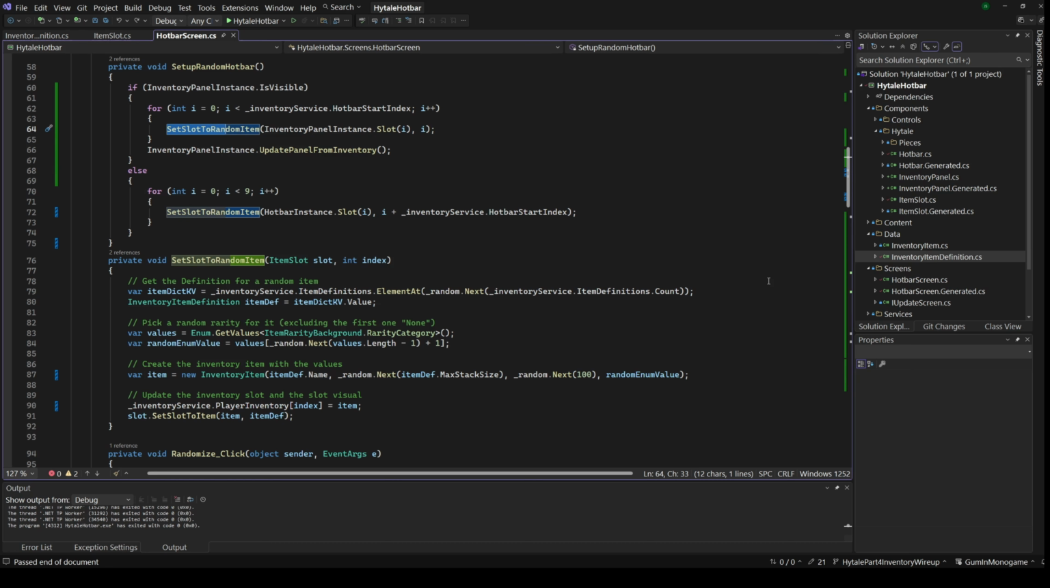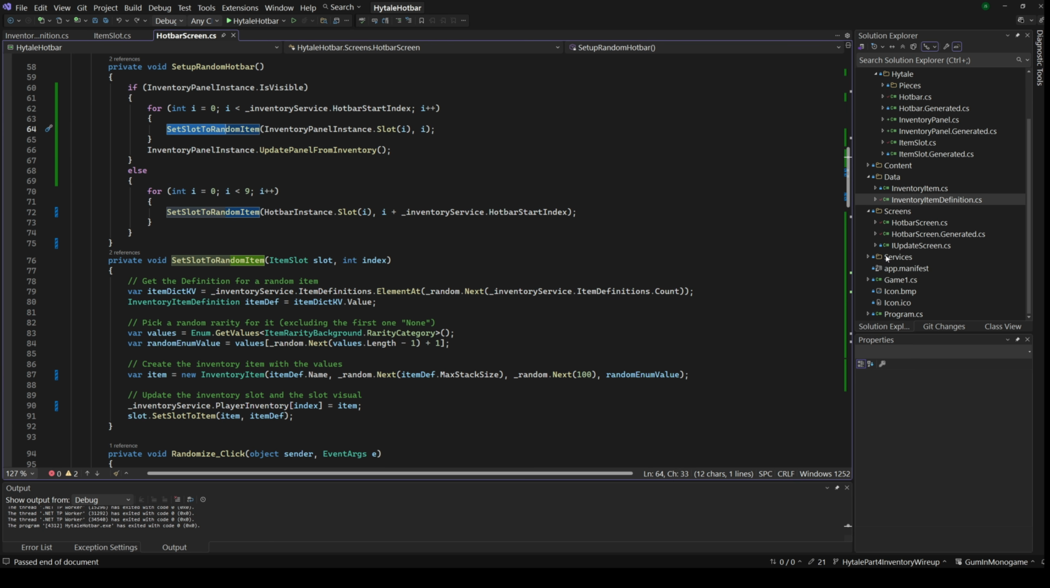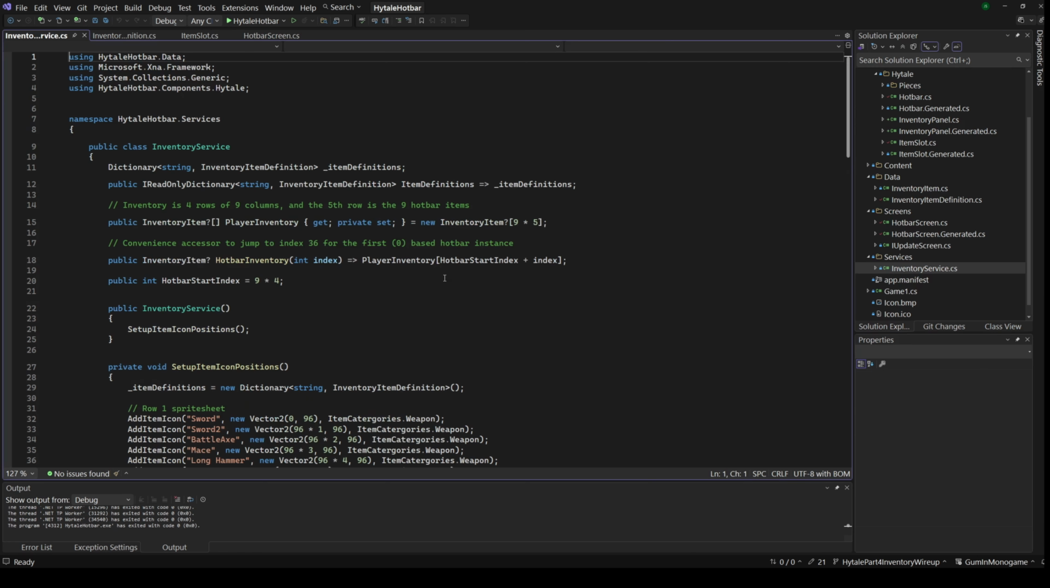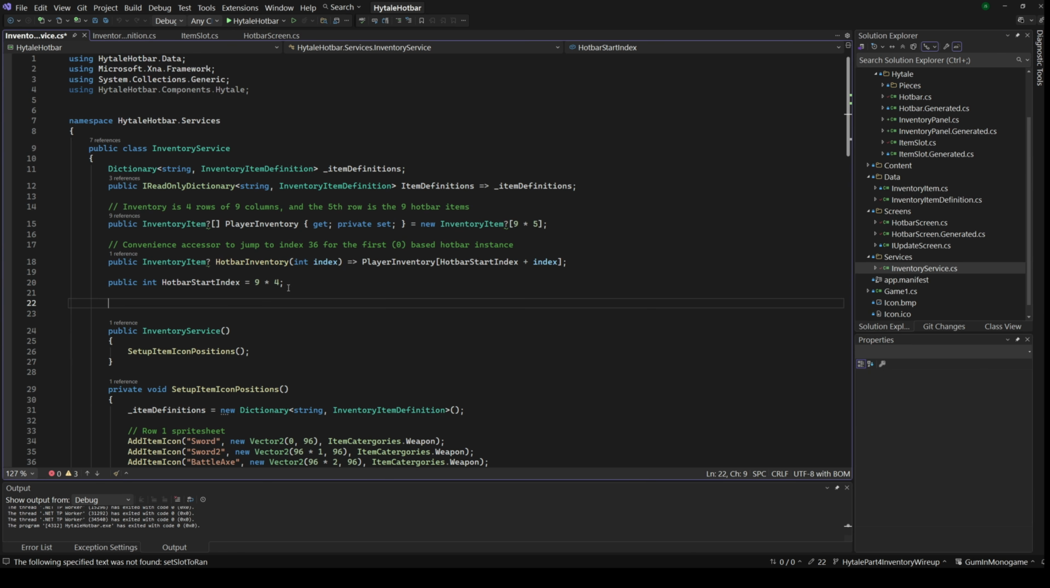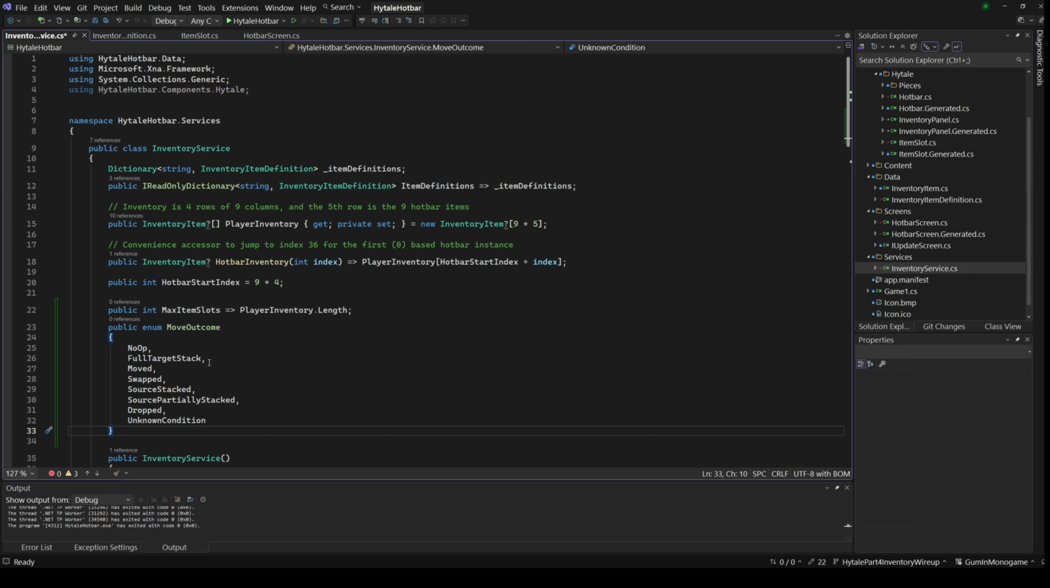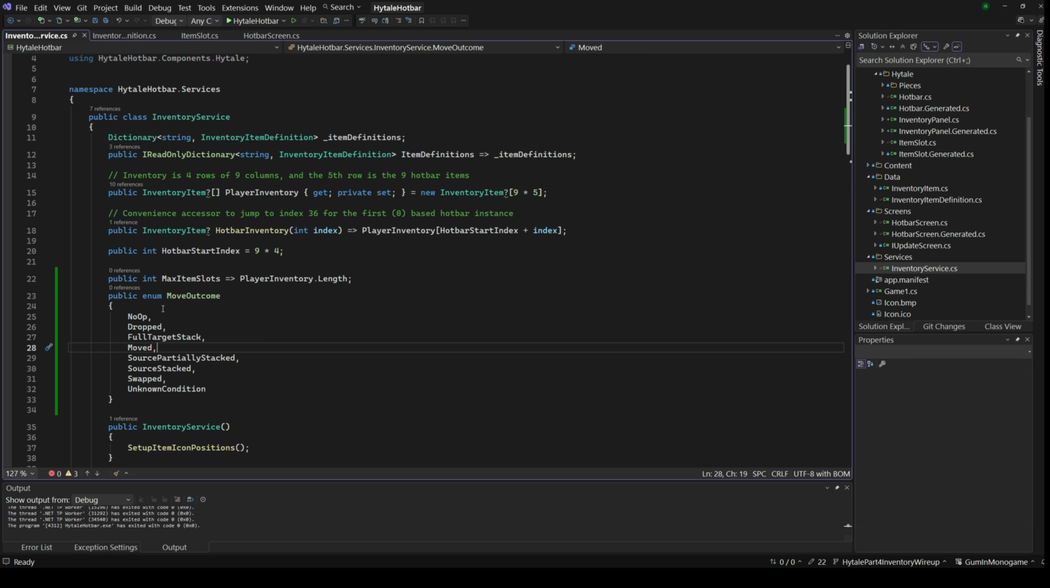Now we have to update the inventory service itself. And so bear with me because we're going to be adding a lot to this. First, let's go ahead and add in a variable here that will make it easier for us in other spots. We can just use max item slots instead of having to manually type player inventory.length. This next one is an enum that we can use so that we can provide information back about what we did when we tried to merge two items or stack two items together.